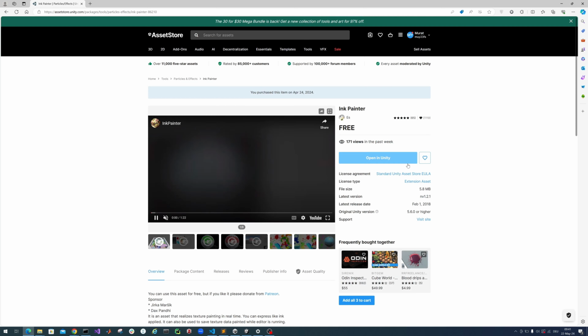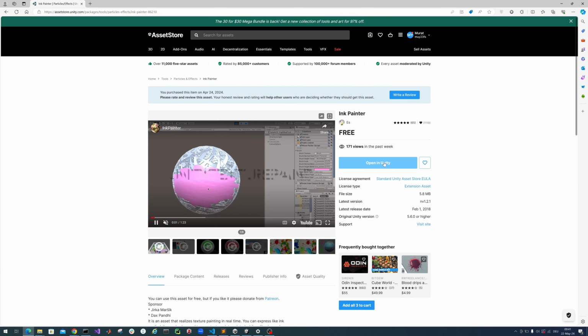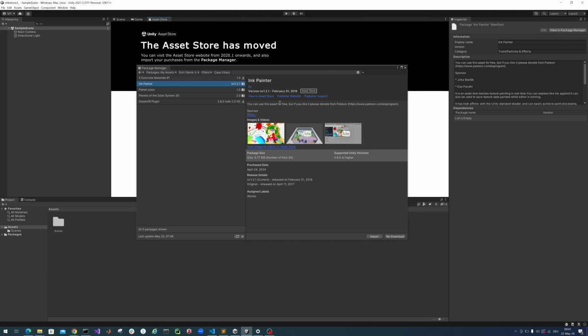So now this blue button turned to open in Unity. Now we click it. It opens this package manager. Now we see our InkPainter assets here. If you haven't downloaded this asset before, you will see this as a download button here; otherwise it shows re-download. So if we click it to download, now it's downloading. And then after that, we will import this asset by clicking import button here.